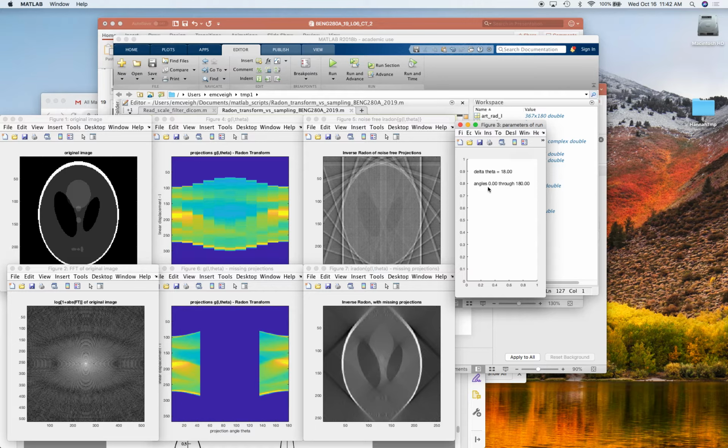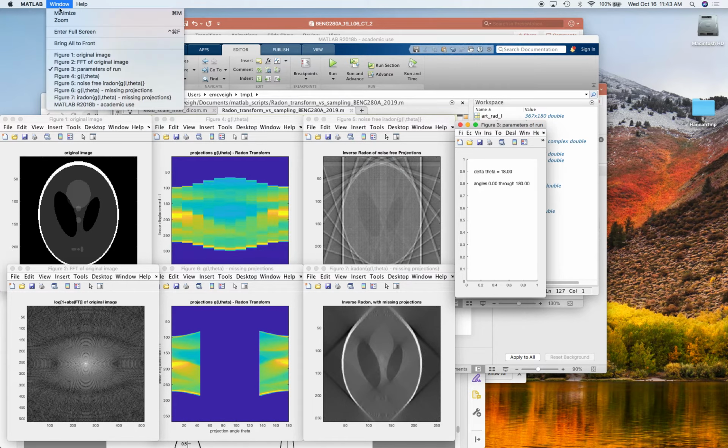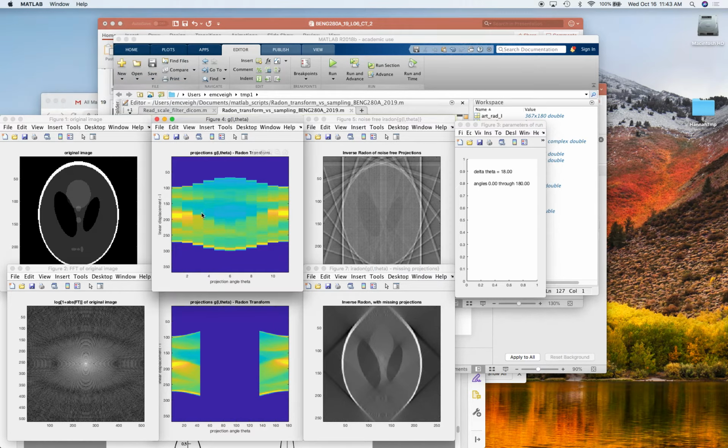Parameters of the run, you just record what happened. So delta theta, we're saying, is 18 degrees, and angles are 0 through 180. So that means we got 11 projections, right? And so our sinogram looks like this. This is theta. Theta increases this way, and this is L, this direction, right?